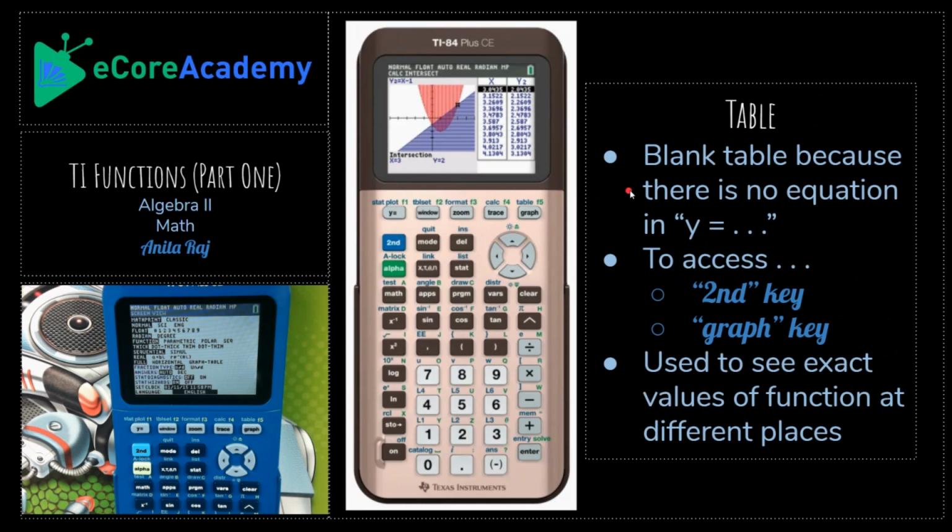Okay, so like I promised, we're going to go over the table function. So if you go to your table on your calculator, in order to access your table, let's go down here to the second bullet where I wrote to access. So in order to access, you want to hit the second key, which is right here in blue, if you guys look at the picture in my cursor, and then you want to hit the graph key.